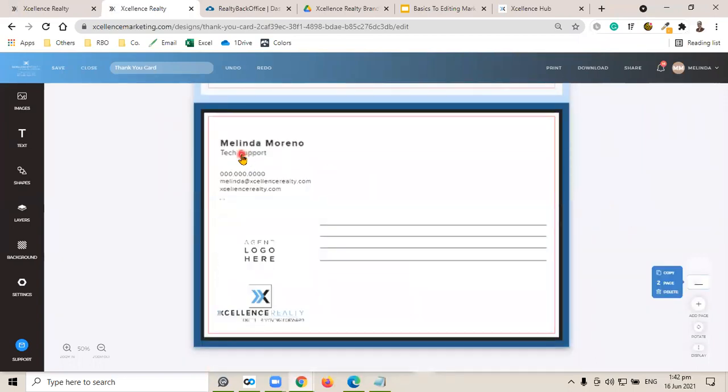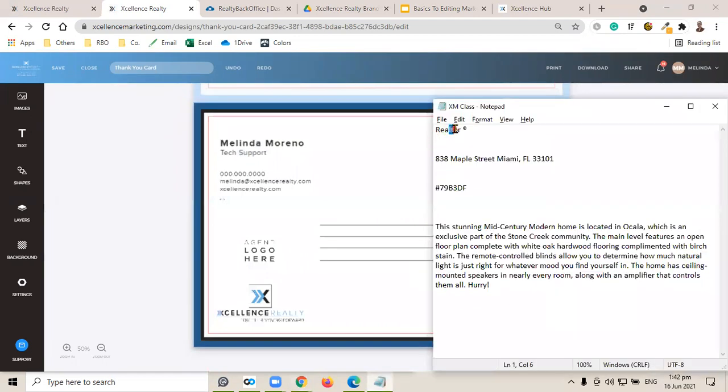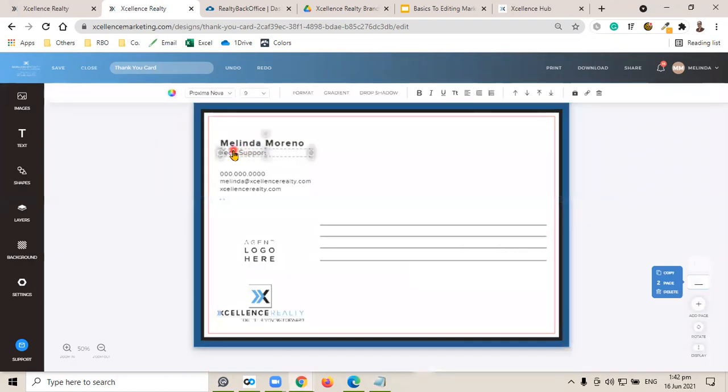So we're going to change the title. Let's say this title right here, Realtor. So select the text box and click on it again so that the cursor is inside of it. Then select it, delete all of it, and then paste it, Control V. We're going to change the phone number. All right, so everything's good on this part here.